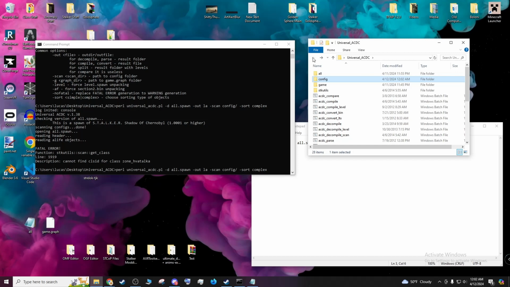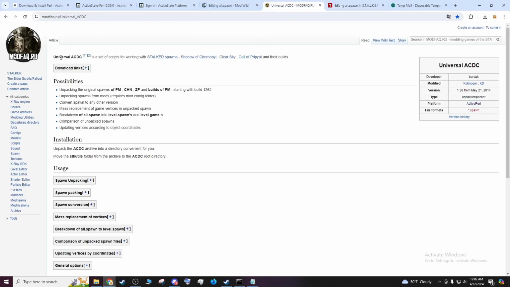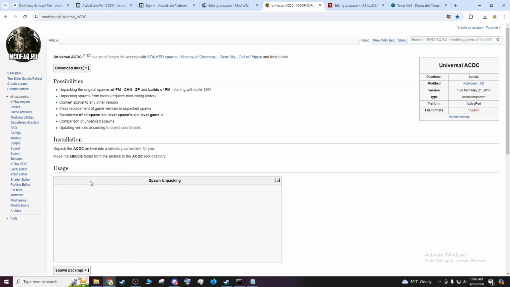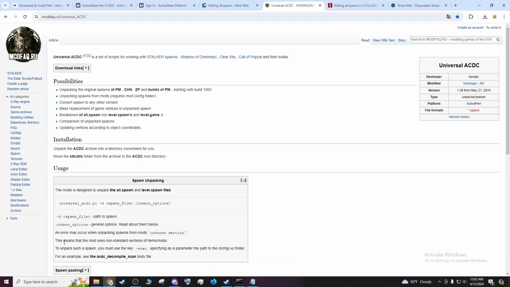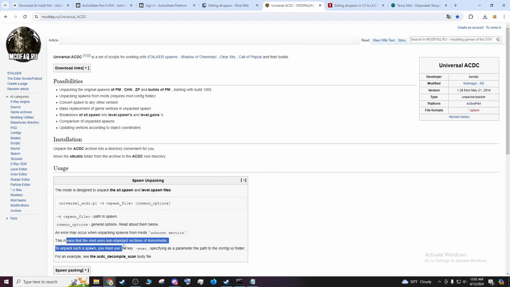Now that the config is in here, how I was able to figure out this config is, if you go to the mod wiki, the mod FAQ section, universal ACDC wiki, you can see right here spawn unpacking. Any error that occurs when unpacking mods from mods unknown section, I'm pretty sure that's just a mistranslation of cannot find class ID, zone like Havanka, and this means the mod uses non-standard sections of items of /mods. To unpack such a spawn, you must use the key /scan, specifying as parameter the path to the config folders. And so that's exactly what we're going to do.